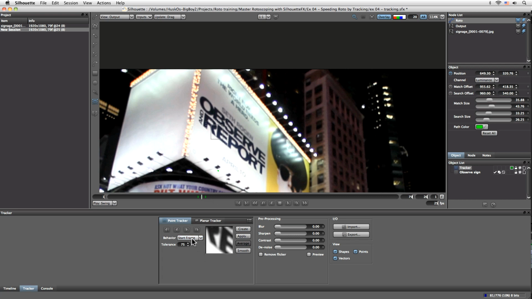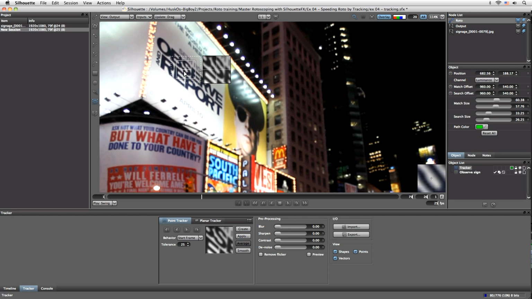But that's for the moment. Let's hit that to start. The tolerance is all about how flexible it is of looking for the pattern. A high tolerance means that it has to match this more and more to be sure that it's got an accurate track. And a low tolerance means that this pattern can change quite a lot without the tracker freaking out. So let's just set this up here and let's track this through.